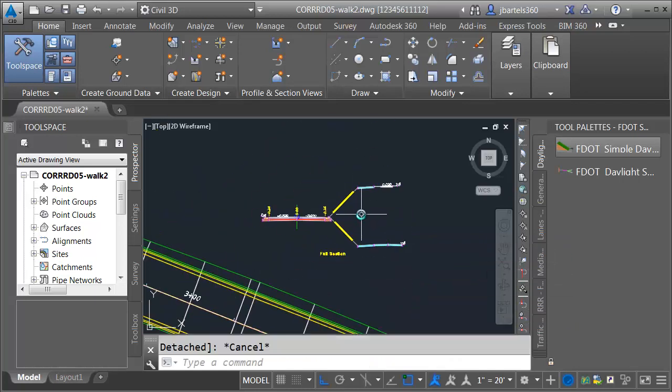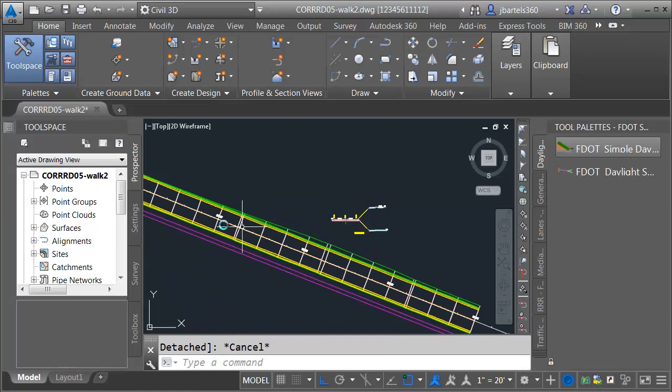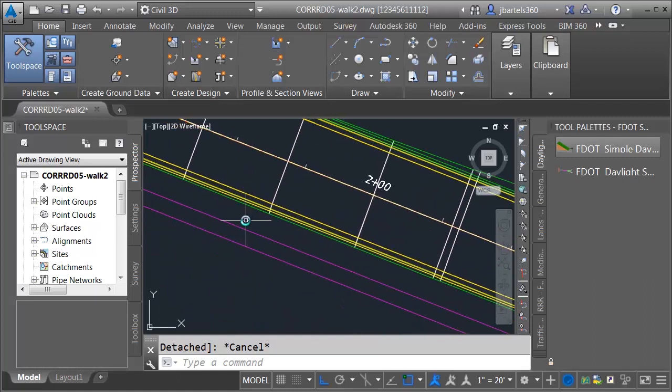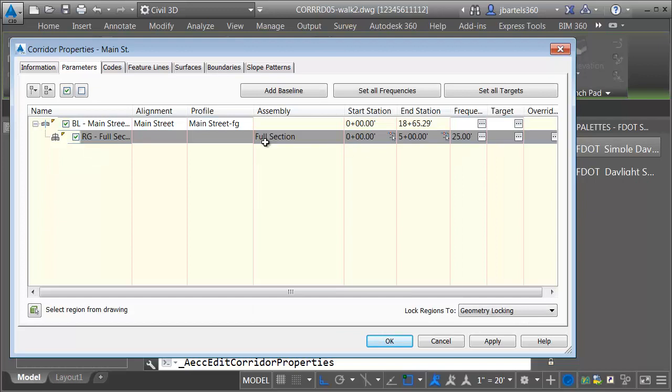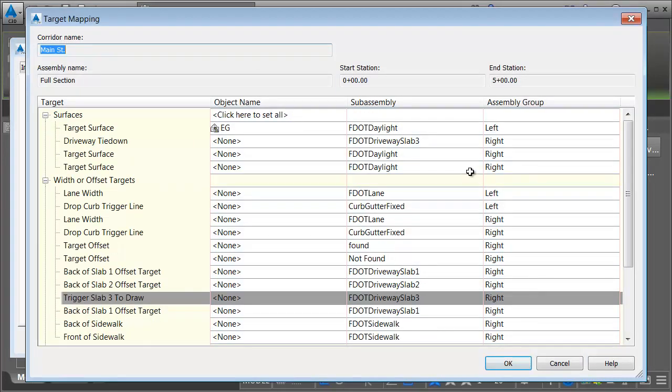Now that I have my assembly built with my 2 conditions, let's update the corridor. I'm going to start by creating the sidewalk. We'll take care of these targets for my sidewalk first. I'll select the corridor and I'll go to Corridor Properties. Under Parameters, here under this region, this is the only region I have, I'm going to come down and click the Target Ellipsis button, and then we'll find the back and front of sidewalk horizontal targets.